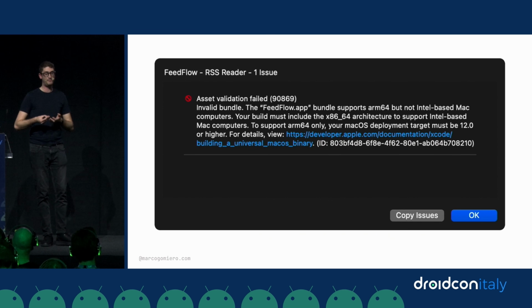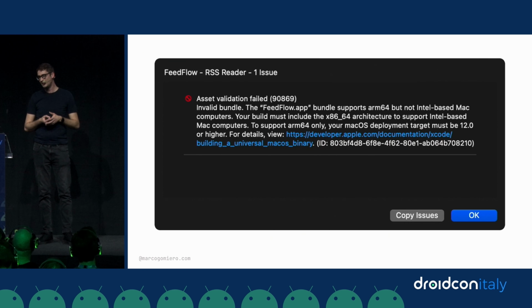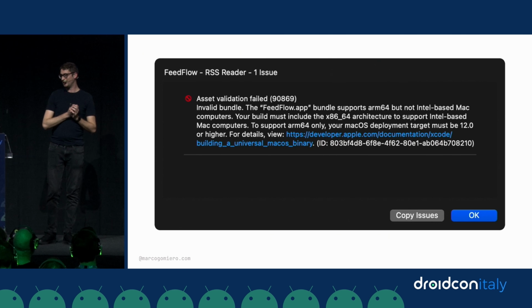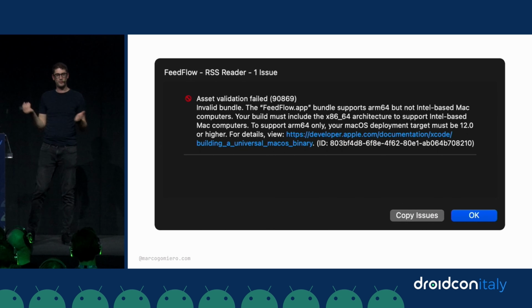And of course, on the first upload, I got an error, because I wasn't expecting it to work on the first trial, so nothing weird. But what the error was saying was that my build has to include also an Intel version of it, and I was just targeting Apple Silicon because YOLO, I guess. I mean, I was doing it in my free time. Apple Silicon is enough. But basically.